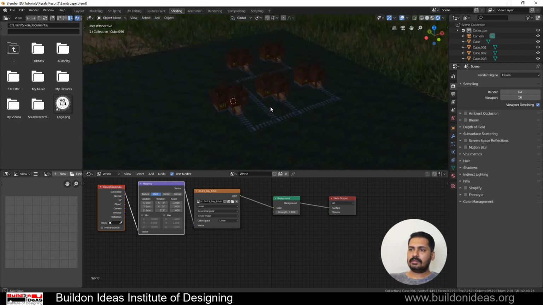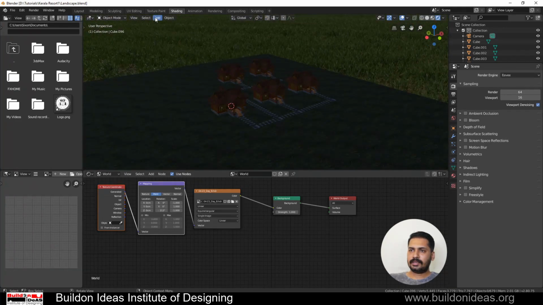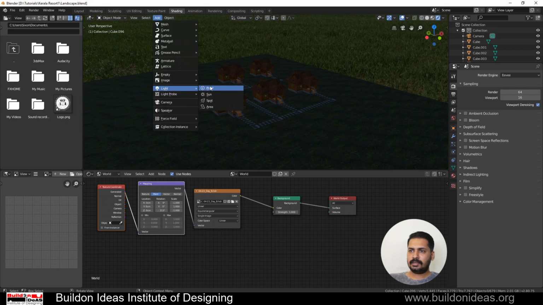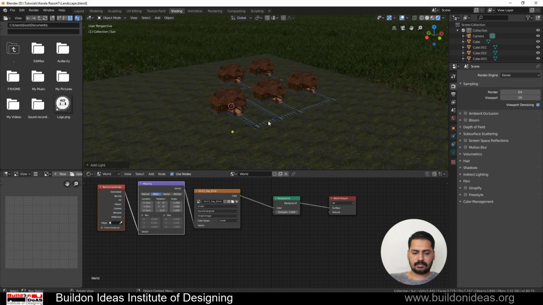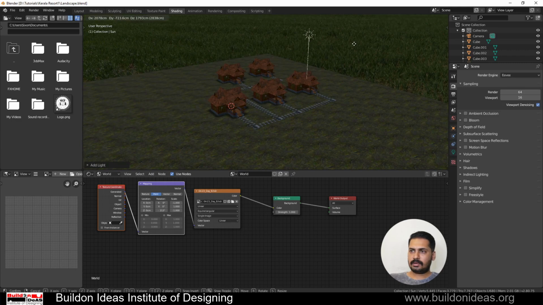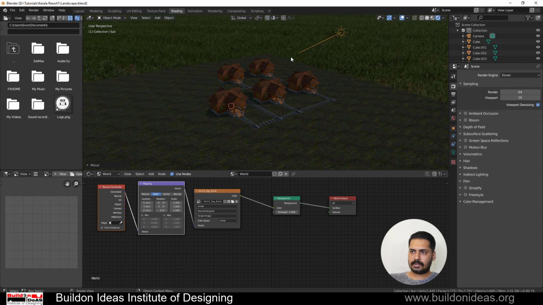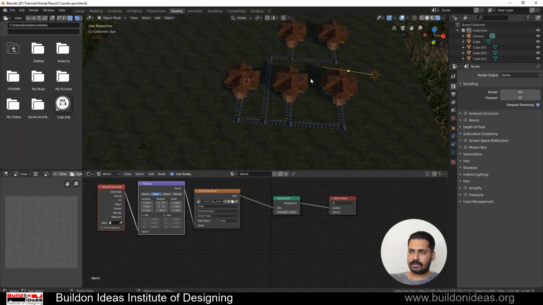And now there is something lacking. I need a light inside this, so I'll add a sunlight, and then I just grab it, move it, and adjust it in such a way that the shadows are falling just like that.